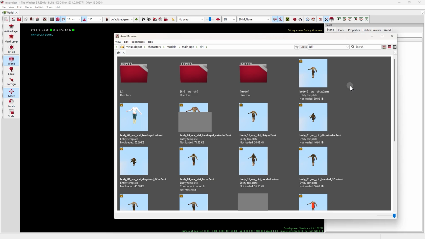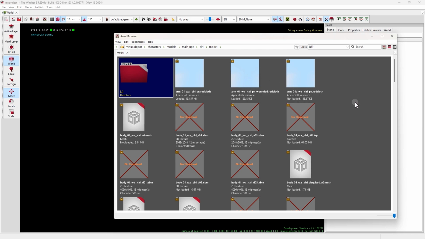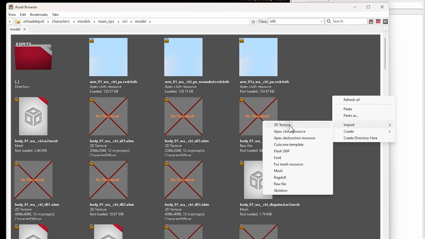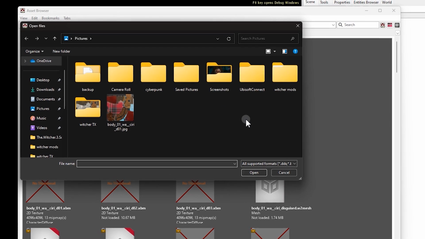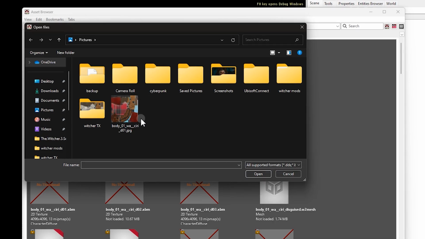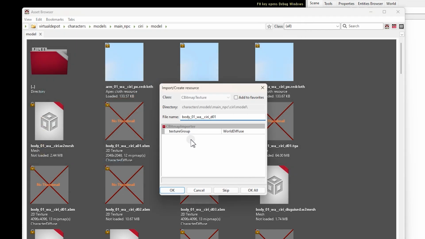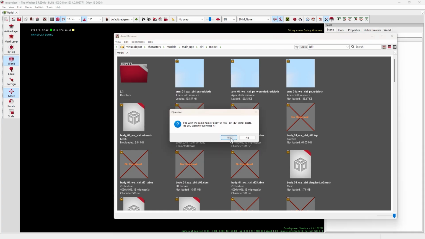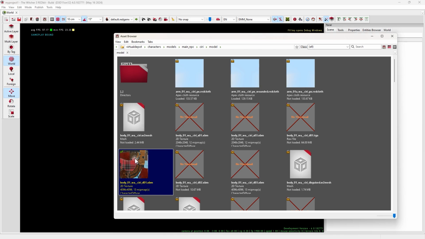Now, after you export it, open Asset Browser and go to the folder that we extracted the original file from. Then right-click on the background and select Import and 2D Textures. In this window here, select JPG file and go to the location you exported the file from Photoshop. Select it and import. Here, OK to all. And when it asks you this question, select yes. Then the second question. Done. The file is replaced with the original one and it's ready to publish.